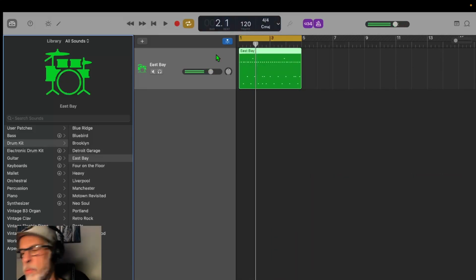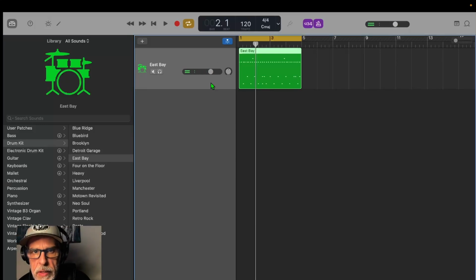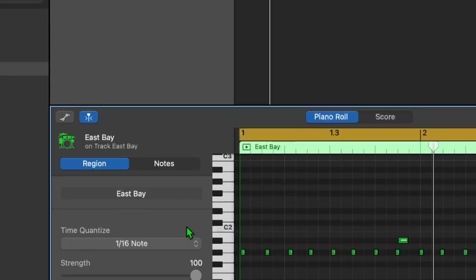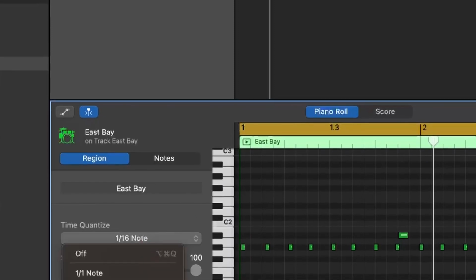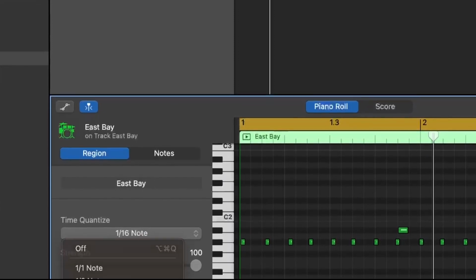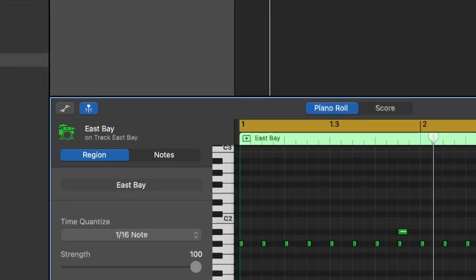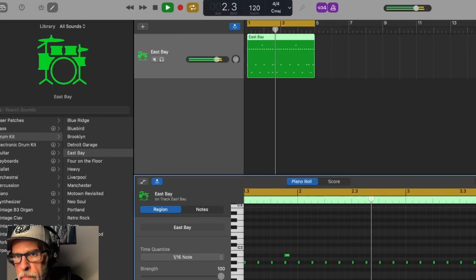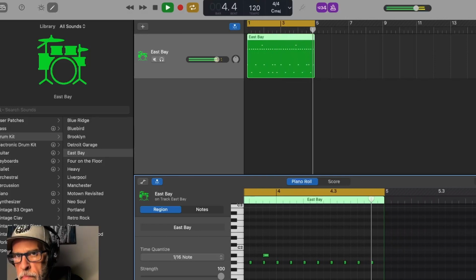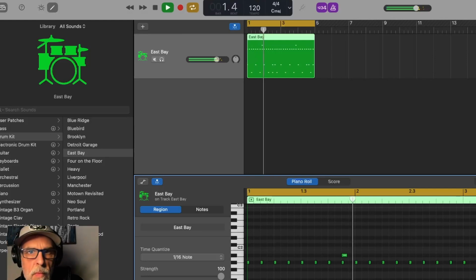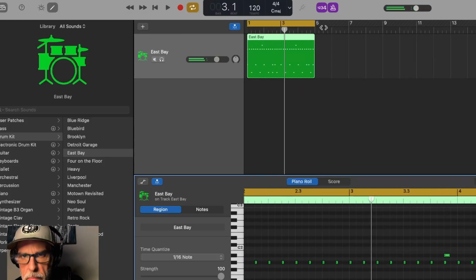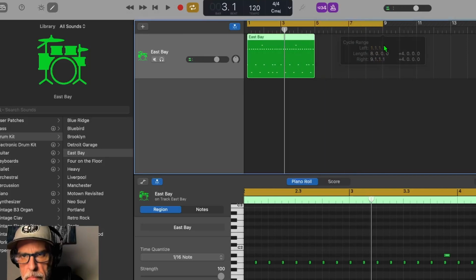All right, so that was pretty good. It's not perfect though, right? So what I'm going to do is come over here and go down to my quantize, and I am going to quantize it to the 16th, and that should take care of that. Cool. So we've got a little drum beat.